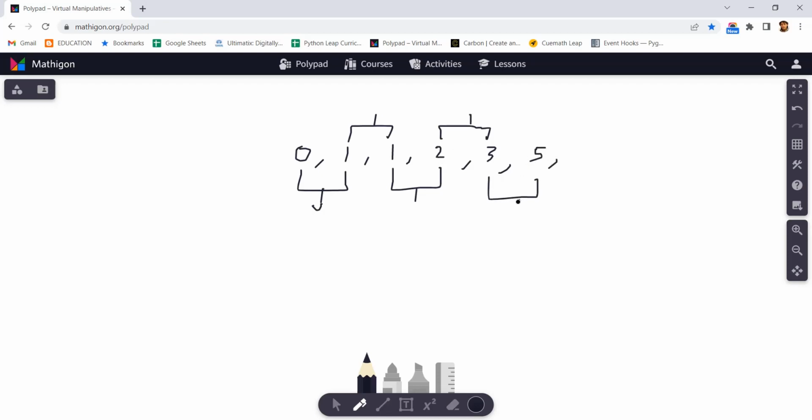The next will be 8. The next will be 13, and it goes on. It is just adding the previous two elements to get the next element. This is called the Fibonacci series.